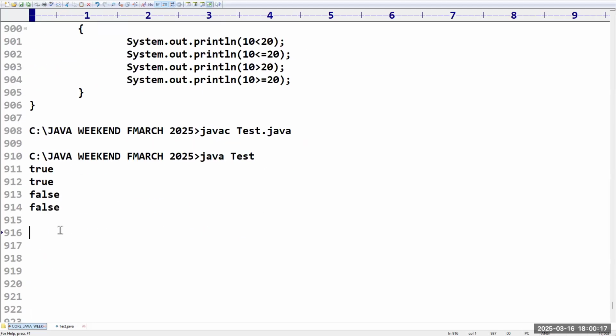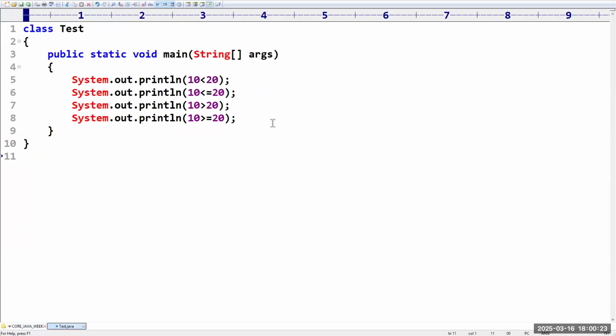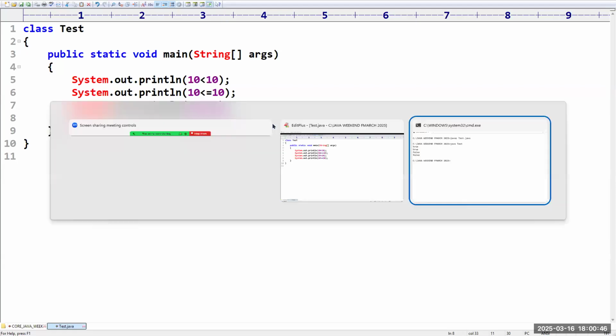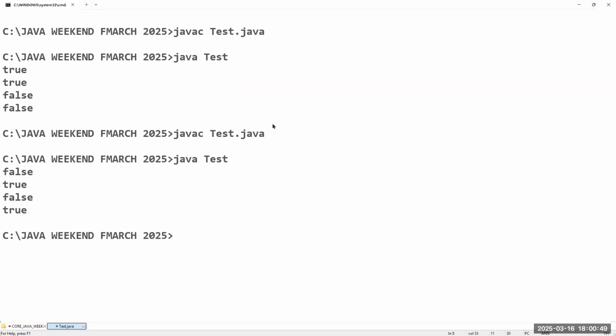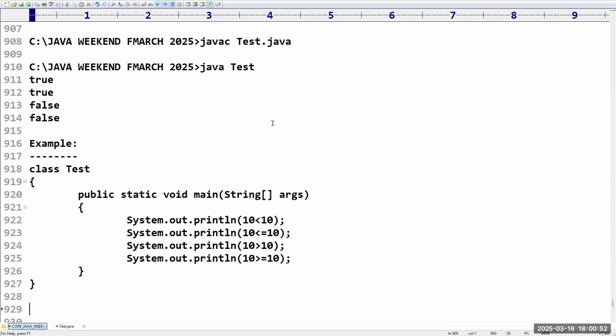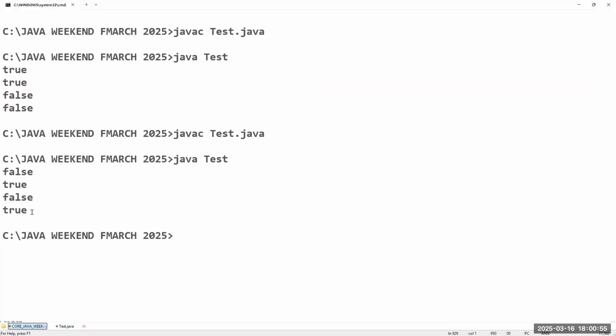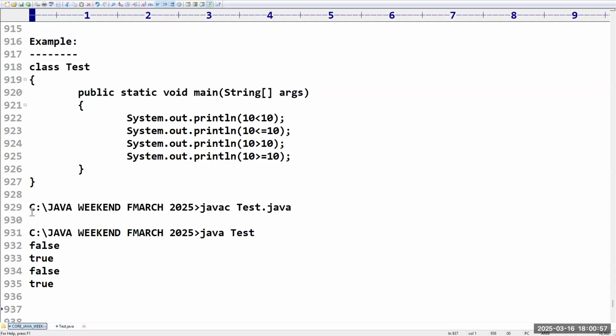Now I'm doing a small modification here. I'm taking 10 less than 10, 10 less than or equal to 10, 10 greater than 10, 10 greater than or equal to 10. What is the output for the first one? False. 10 less than 10 and 10 greater than 10 are always false. That's why, to check equality also, we have the less than or equal to operator. So no need to give much explanation about this. This is the way these less than, greater than, less than or equal to, greater than or equal to operators work. Any questions?